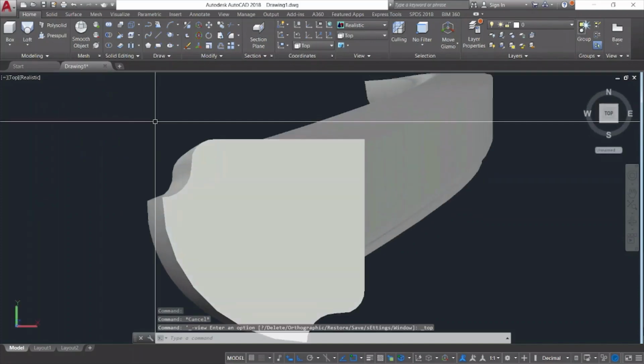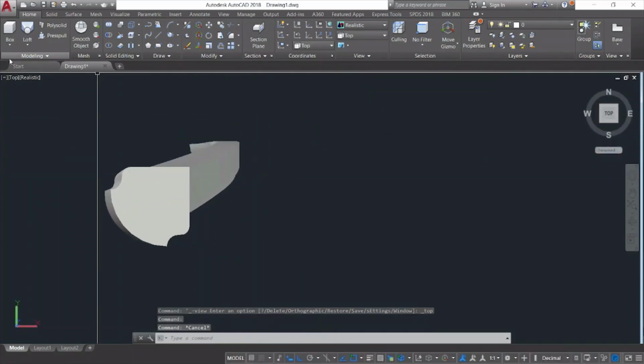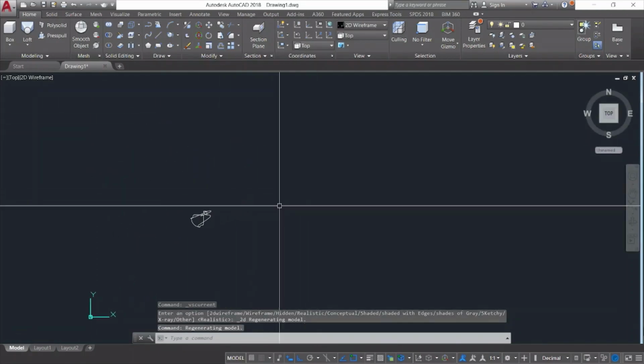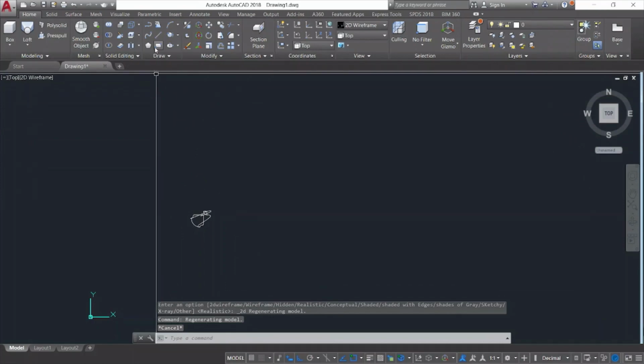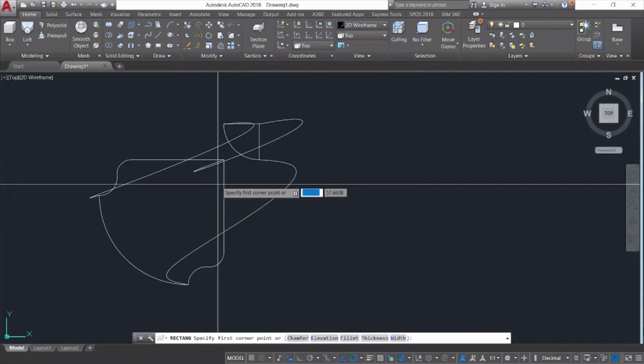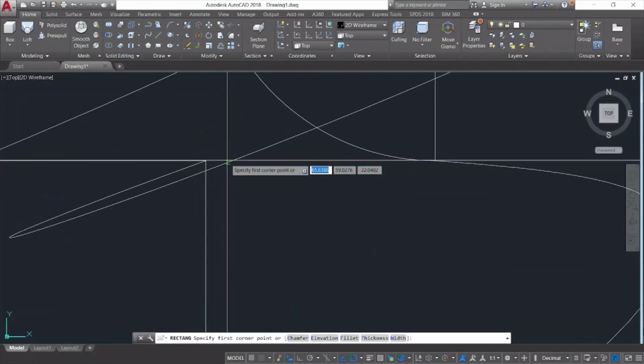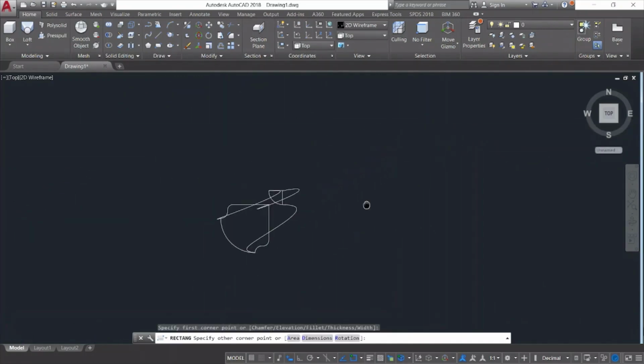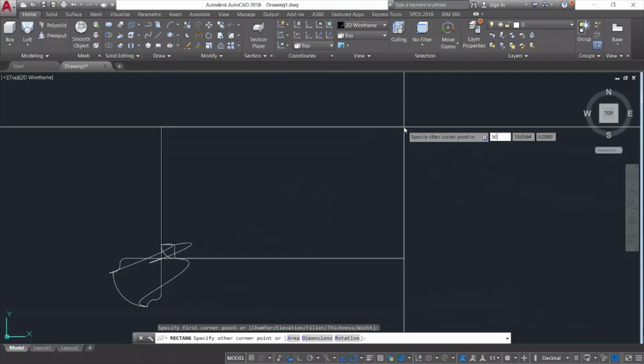Let's turn the UCS to the previous state, world, and top. Change to the wireframe view, and let's draw the upper part of the table frame, a square 50 by 50. 50, tab button, and 50, press enter.